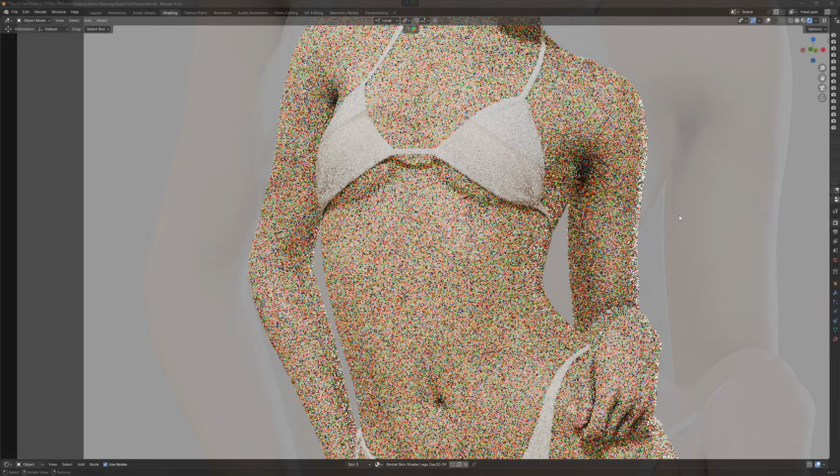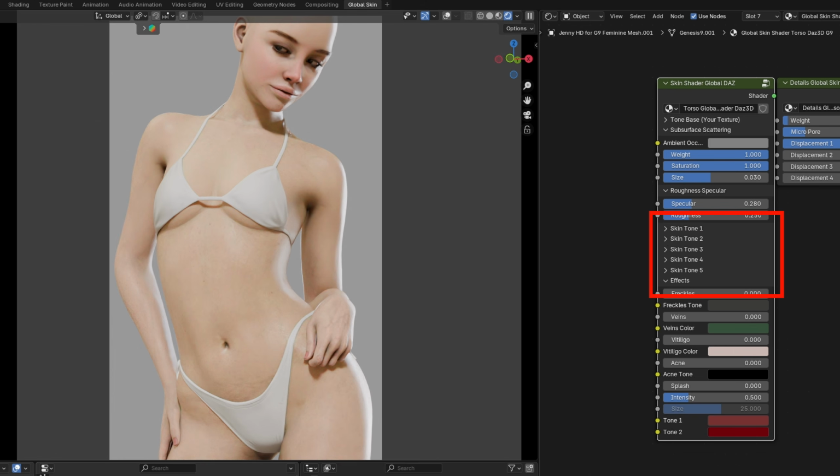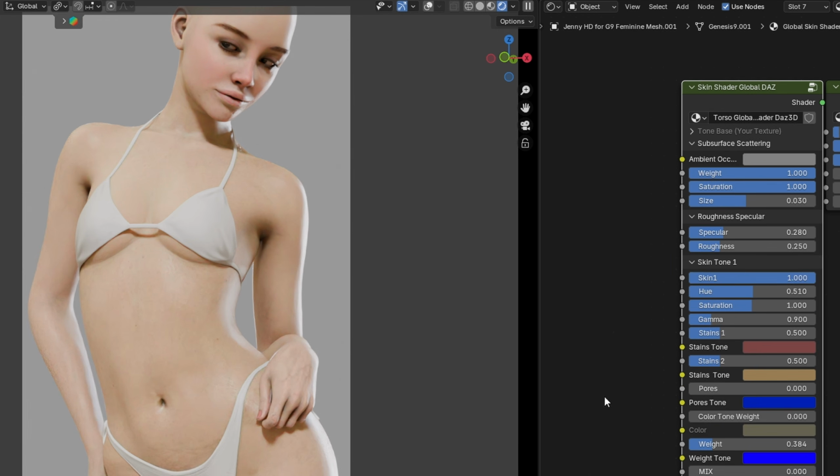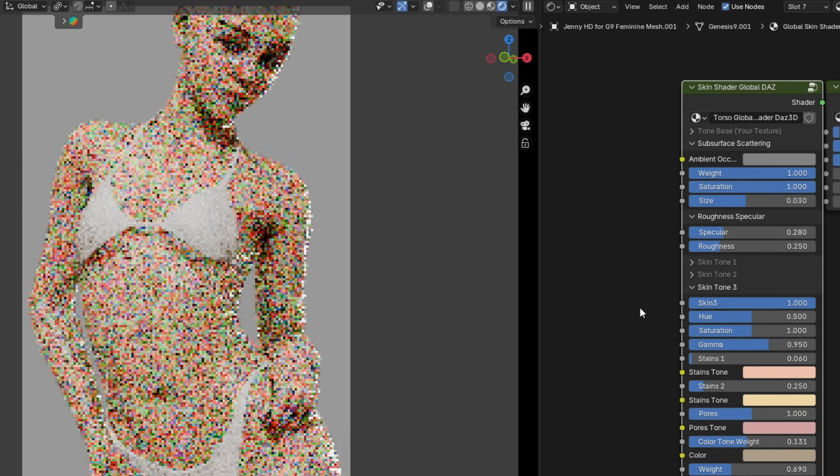If you zoom in on your character, you will see that the skin is now very detailed, to the point that now every pore and micro wrinkle is visible. How Global Skin works is that it has 5 skin types for different ethnicities. You can turn them on by going to the Skin Tone menu and sliding the skin bar to the right.